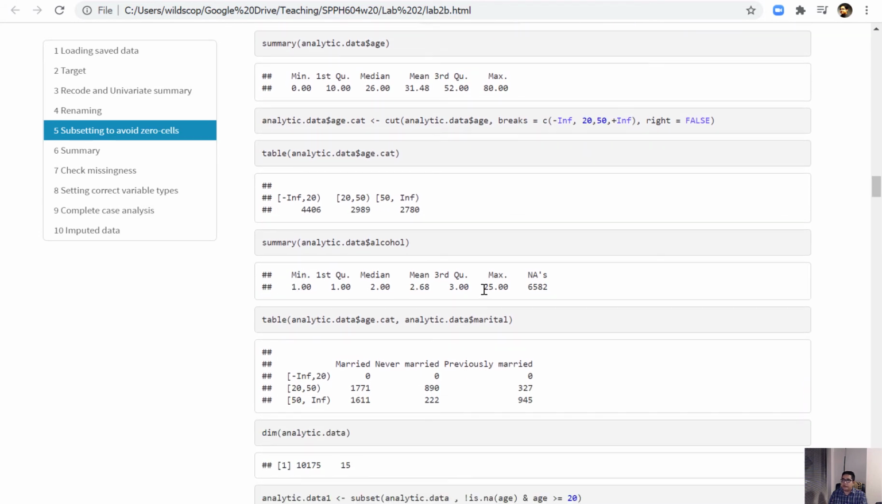So for the alcohol variable, we had the target age from 18 to 150, but for the marital status variable we had the target from 20 to 150. So if you just simply tabulate the age category with the marital status variable, you will see that in this -infinity or 0 to 20 category there are no cell counts for obvious reasons, because the data was not collected for marital status for those who were less than 20 years of age.